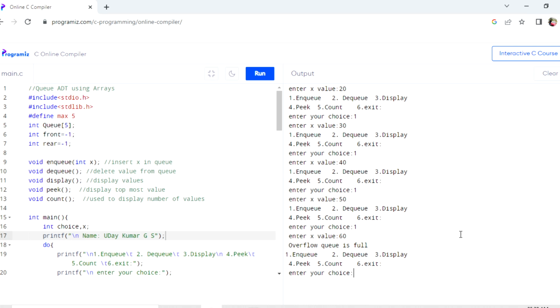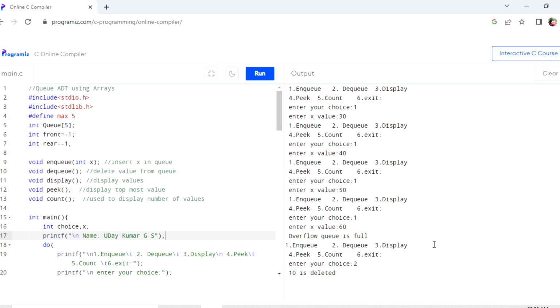And you can scroll across here to just see the next options. So it is giving me the menu and asking me to select the option. I'll select option 2 now. So it is telling me that 10 is deleted.